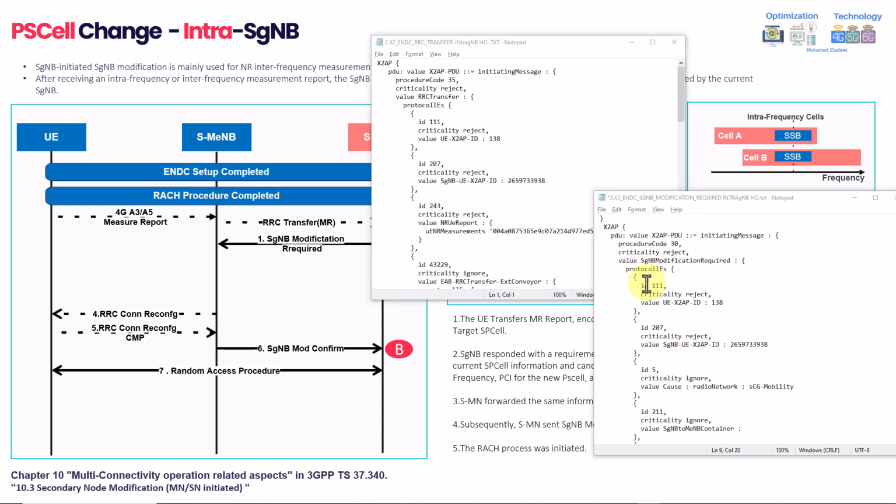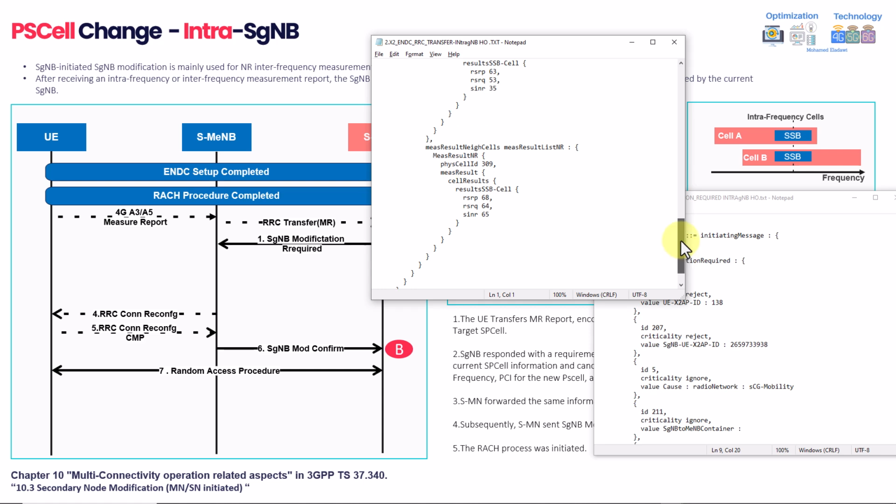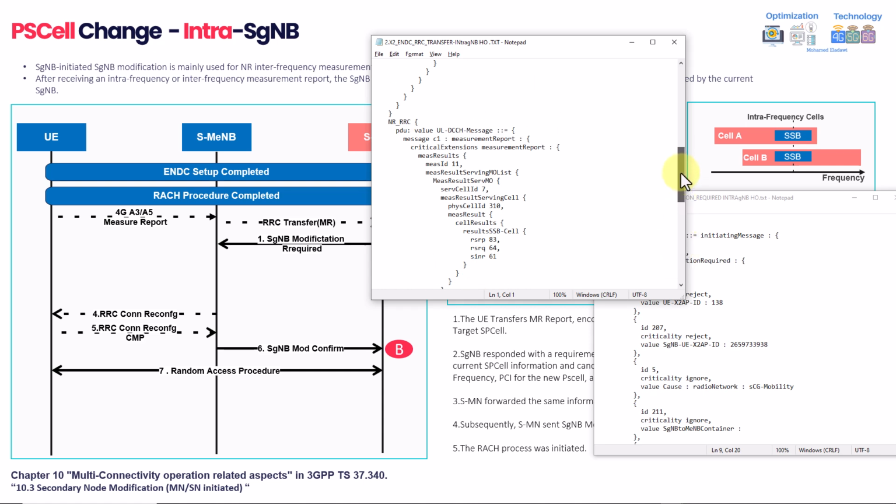So now I'm opening here on the right. You can see the measurement report being sent. In this measurement report, if you explore it again, I'm opening the top left here. If you go down, you should again find the serving cell and neighbor cell information. Here is the serving cell information, including PCI 310, and we have the RSRP, RSRQ and SINR.